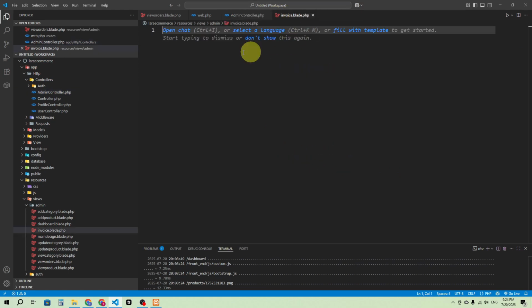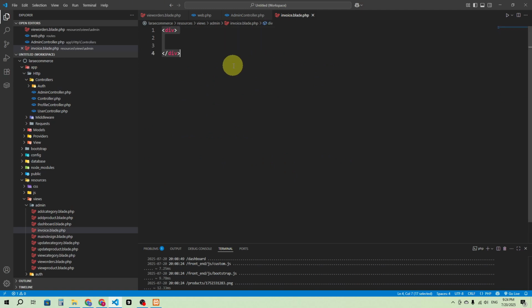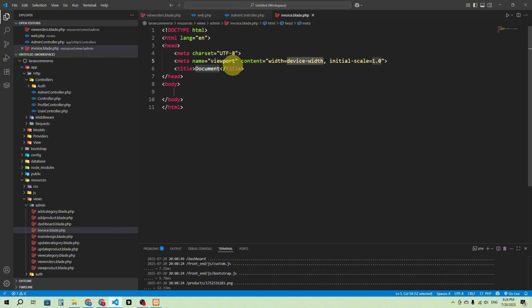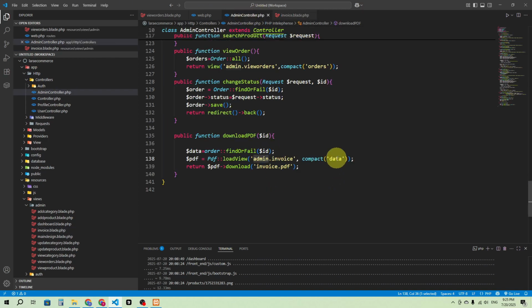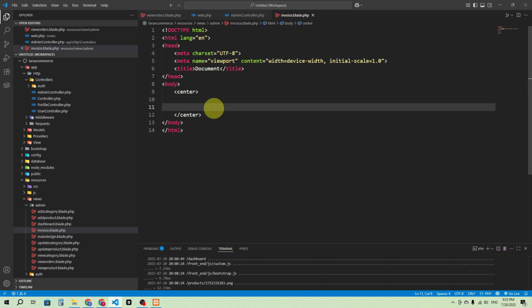So in this blade file, I can type the exclamation sign and press tab. It will create the basic structure, and here I will add a center tag, and I'm going to show all the values we have compacted from the admin controller. So this is the data. I'm going to copy this, and I will write blade syntax and $data. This is a single data, so we don't need to add a foreach loop.